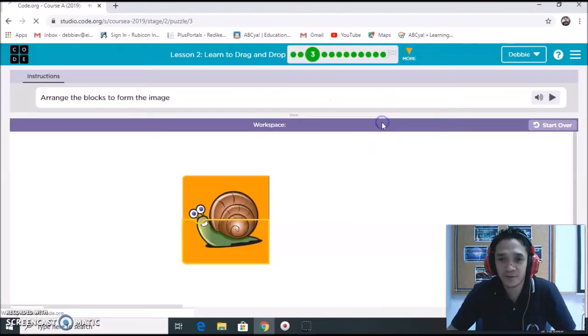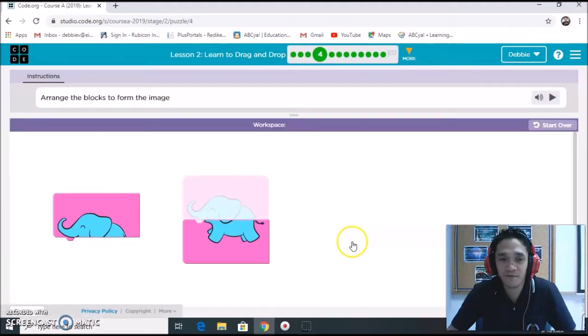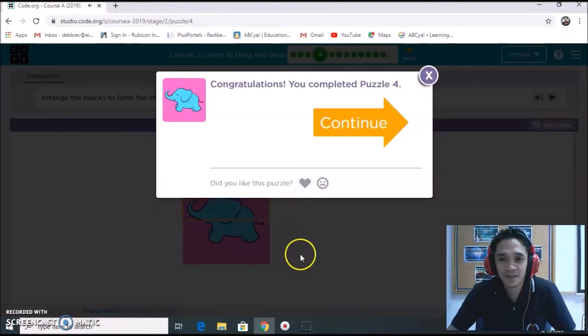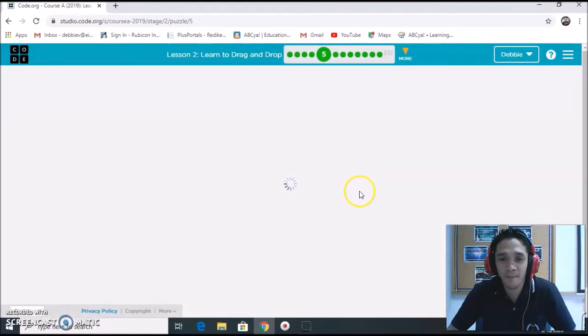Let's move on. Puzzle number 4. So arrange the block to form the image. So this is an elephant. So click and drag it here. Okay, and you complete it and then continue to number 5.